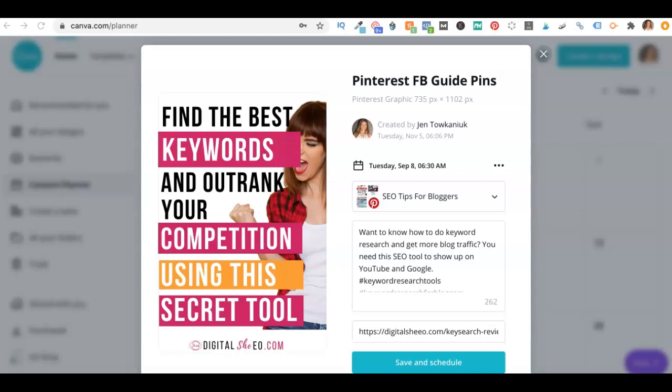Planning your social media content just got a whole lot easier with this brand new feature from Canva Pro called the Content Planner. The Content Planner was just rolled out a couple of weeks ago. It's included in the Canva Pro membership.